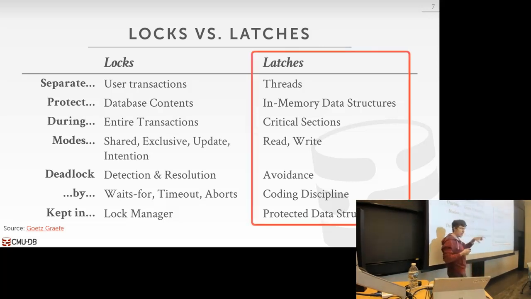We have these latches that are going to protect threads from each other for our in-memory data structures. We're going to protect the critical sections inside these data structures. There's only going to be two latch modes, read and write. And the way we're going to avoid deadlocks is through us being good programmers, which is nice for databases. Good equals expensive, right? So it's up to us to make sure that we write high quality code in our data structures to avoid deadlocks, because there is no external thing like a transaction manager or lock manager that's going to rescue us if we have a deadlock. It's up to us to design and implement our data structure in such a way that deadlocks cannot occur. And we'll see what that looks like later on.